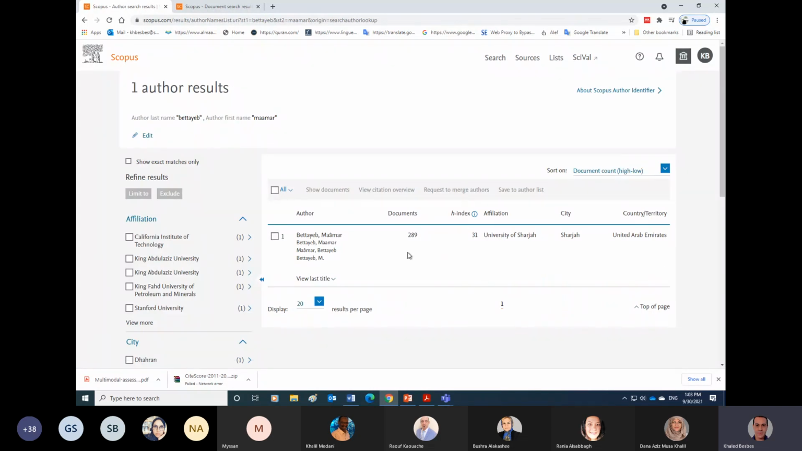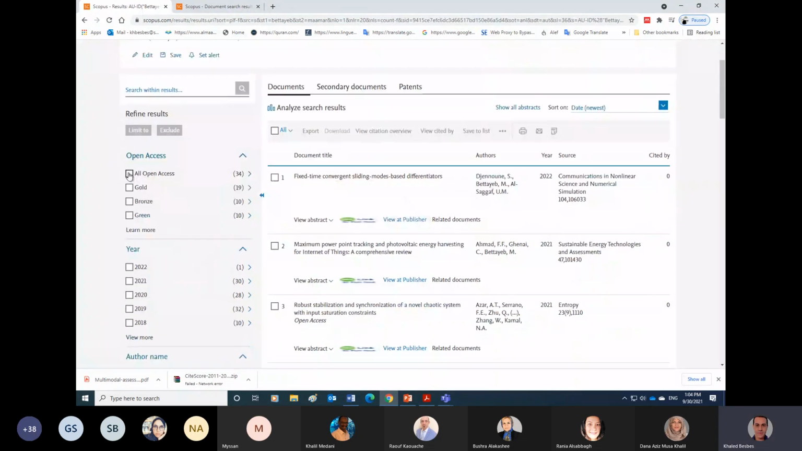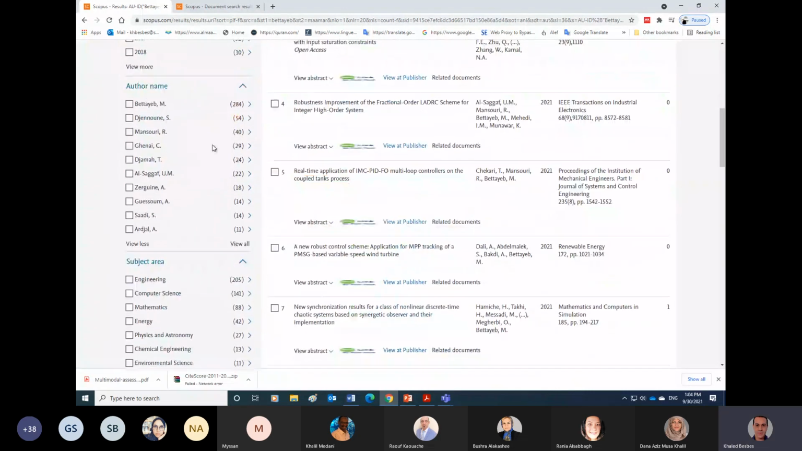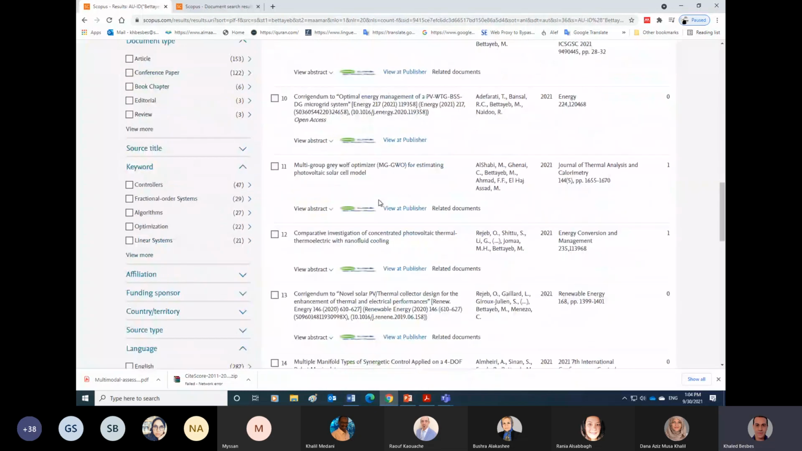Of course, this is the total number of documents ever since he joined the University of Sharjah. He has more than, I think, 500 or 600 documents in Scopus. As you can see, it's related to the affiliation. You can click on this number, the documents, and it will display all the documents by this author. You can also filter open access, by co-authorship, by subject area, and so on, and get your article.